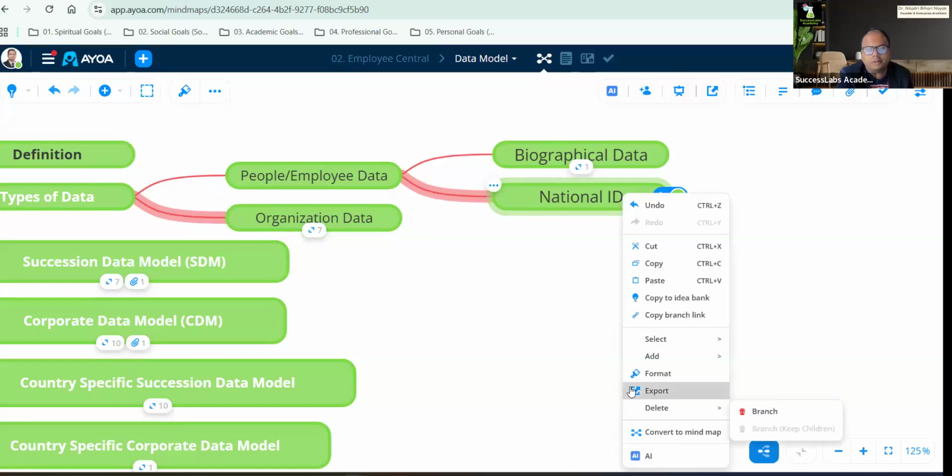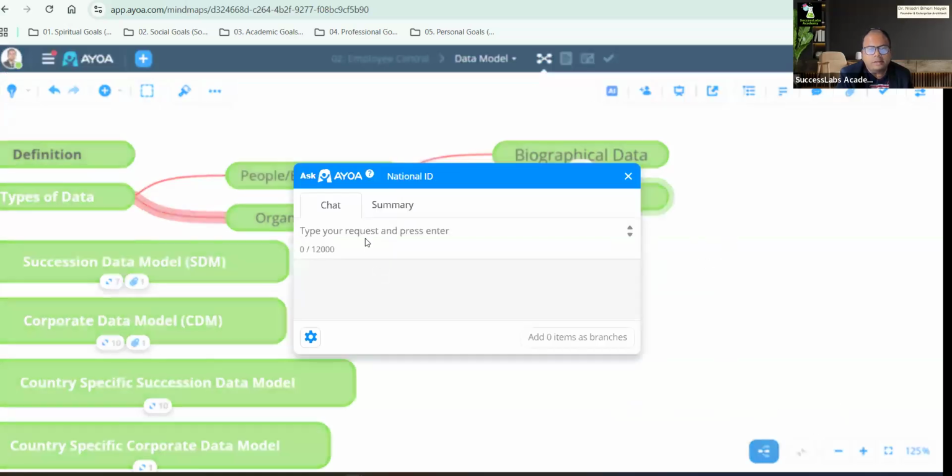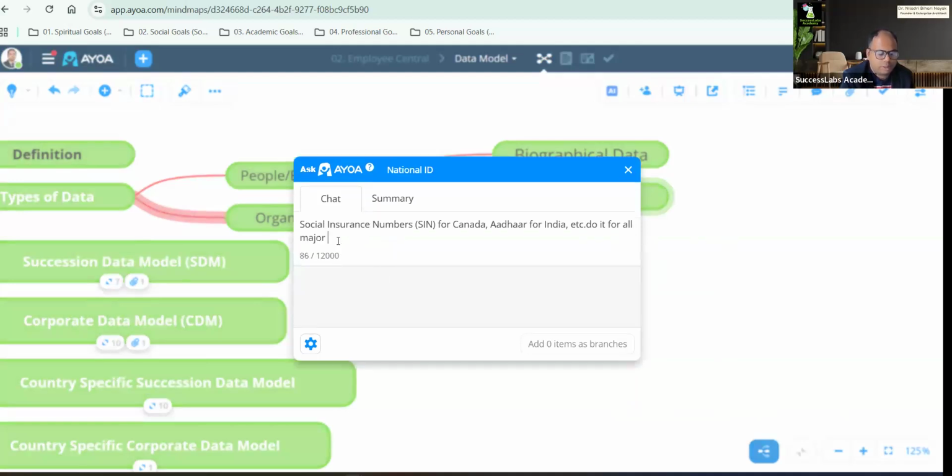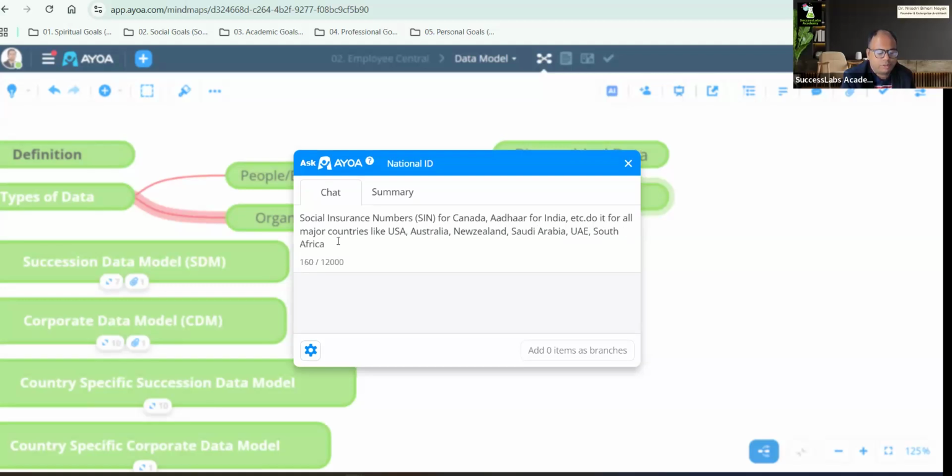I will put it here, AI, and I will say, do it for all major countries like USA, Australia, New Zealand, Saudi, UAE, South Africa, some random country I'm putting here, and major European countries.